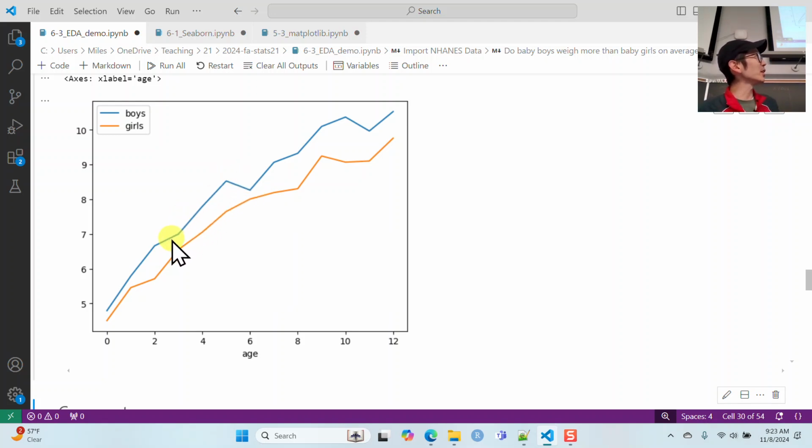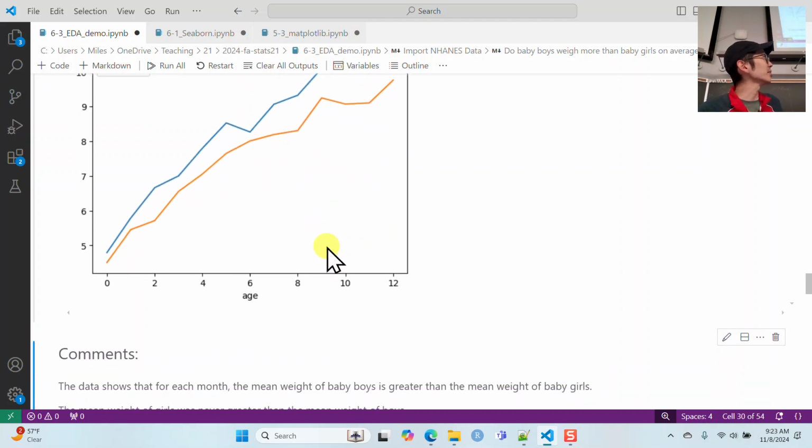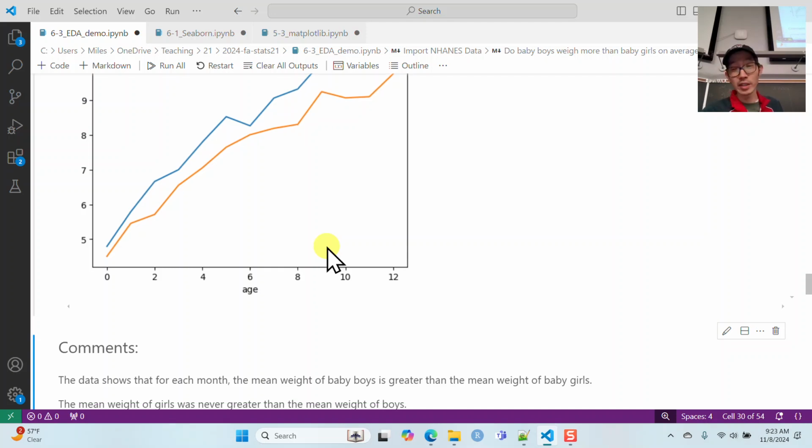So, but overall, what we do see, at least in our data set, is that across all ages, the average weight of the baby boys was higher than the average weight of the baby girls at the same kind of age, right? So at least in this data, it does seem that on average, baby boys weigh more than baby girls, okay? So that's interesting, and that's what we have written there, right?